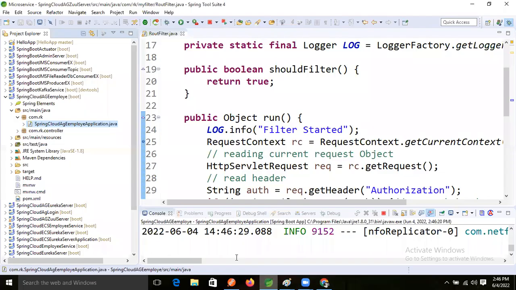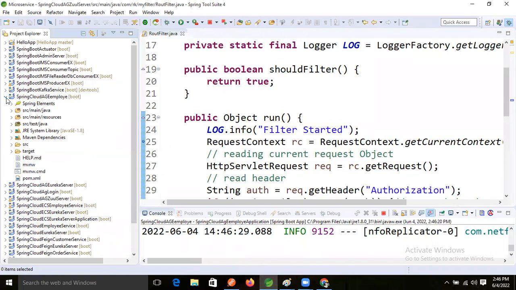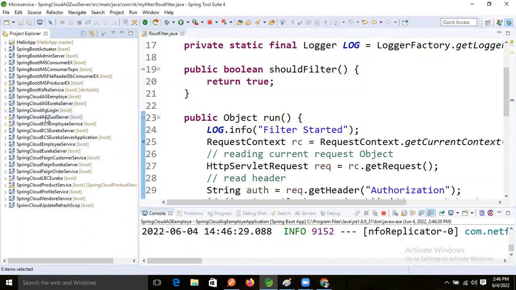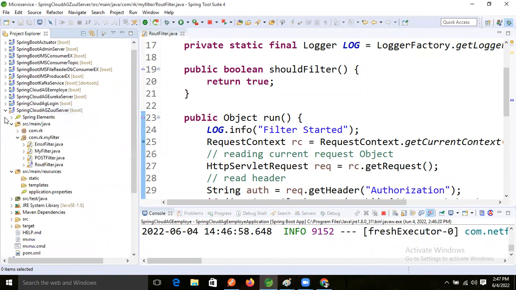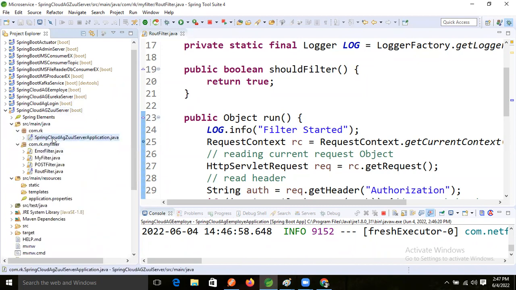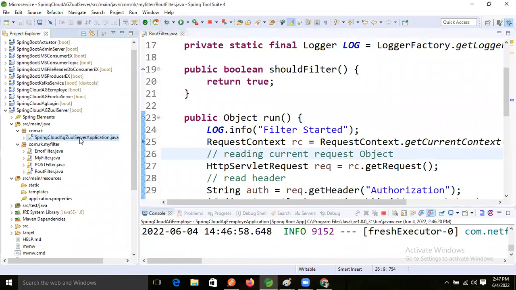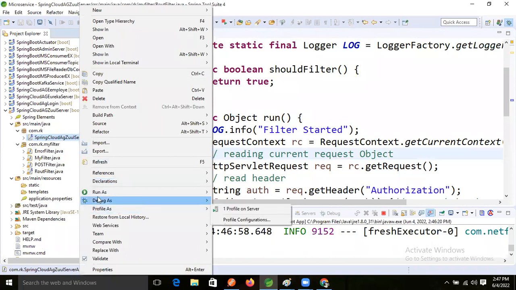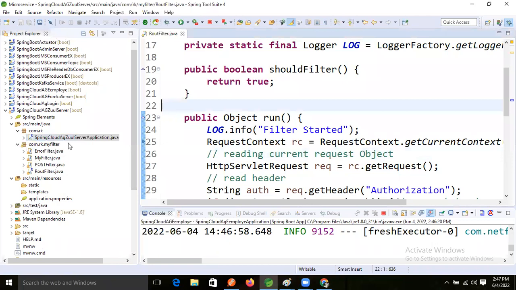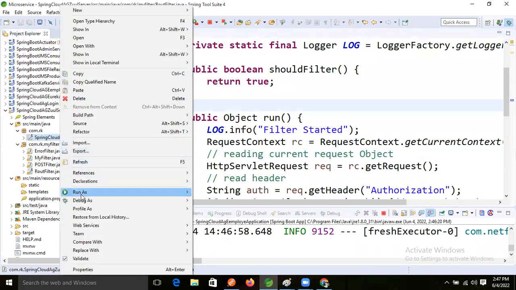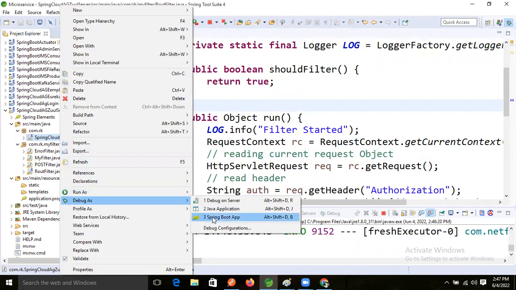Next application, which application will we run now? Next we will run the Spring Cloud API Gateway Zuul server, right? Right click, but we will run this application in debug mode, guys. So then we can see how our request is working. Right click, run as Spring Boot application. Debug as a Spring Boot application.